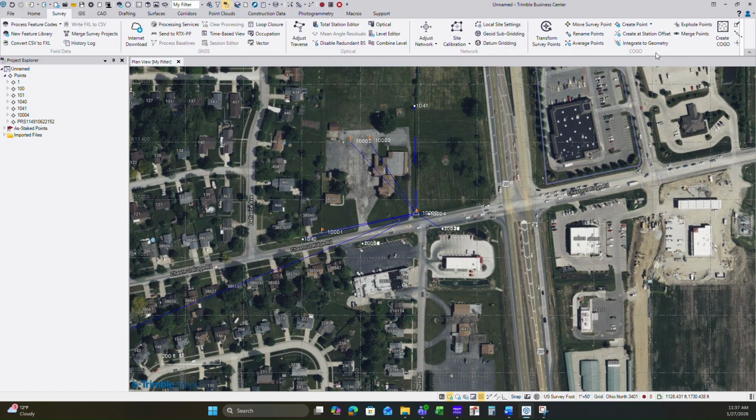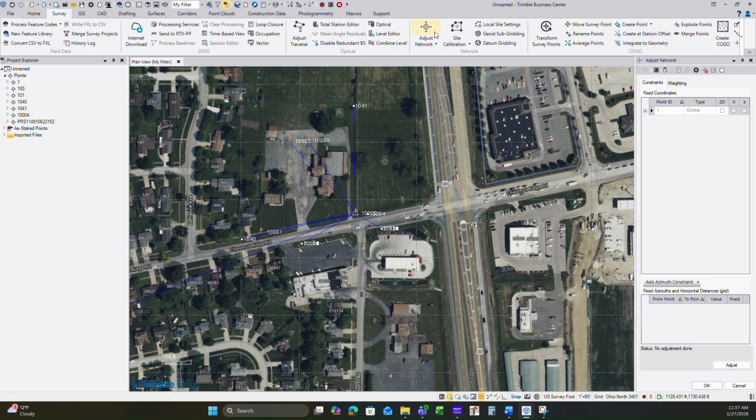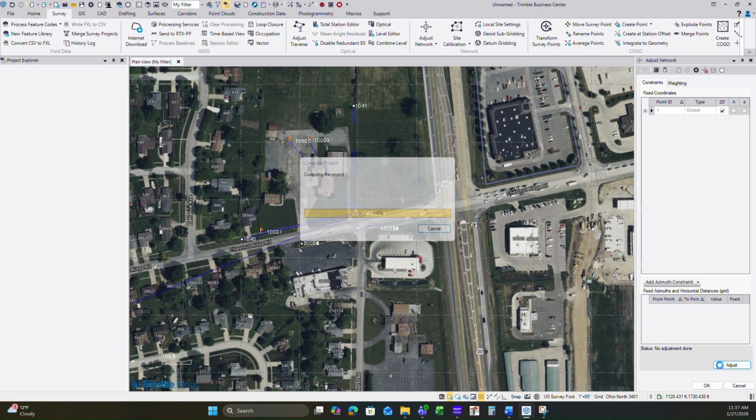After you merge all your points, you want to go up to Adjust Network in the Survey tab and click on that. Then click on the 2D. You don't want to do your elevation on this either. That way you can adjust your elevation later. And just hit Adjust.